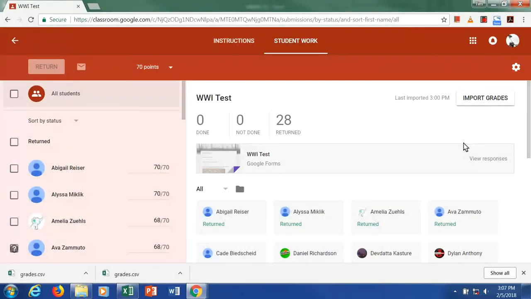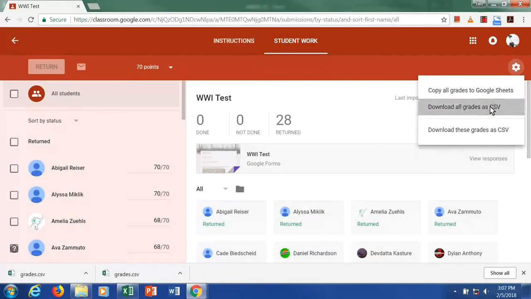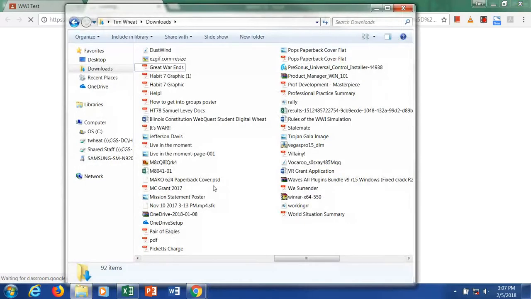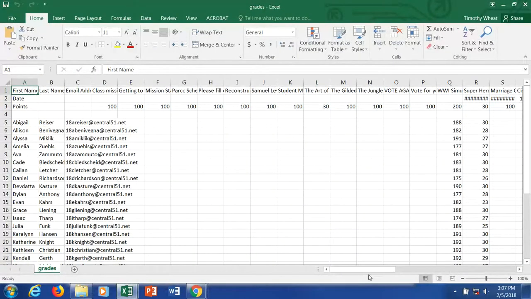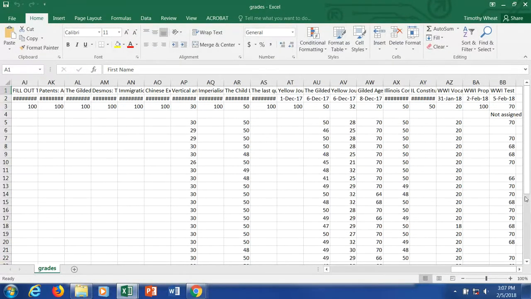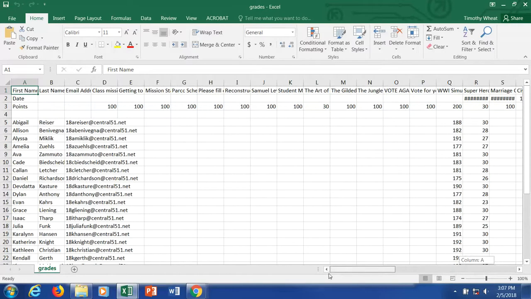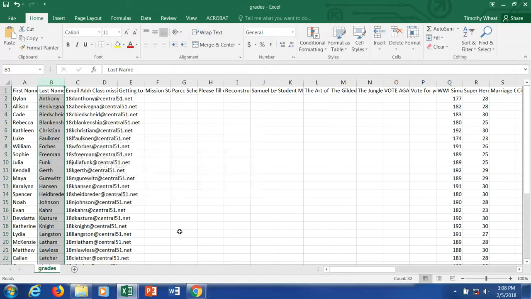So we go back over here. So this time we'll go ahead and download all grades. And once again, it'll take just a second. It should show up in here shortly. There we go. So once we've downloaded all those grades again, we can go clear over here to the right. And there we go. So you'll see that a couple of them didn't get assigned. We need to go ahead and sort this again. Sort and filter A to Z.